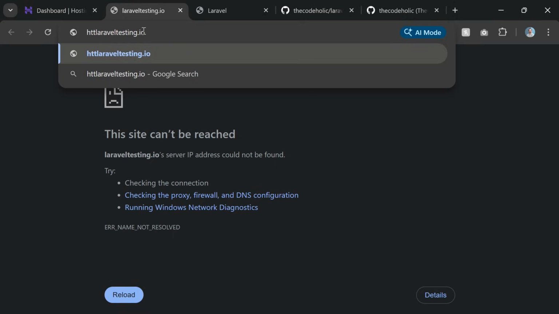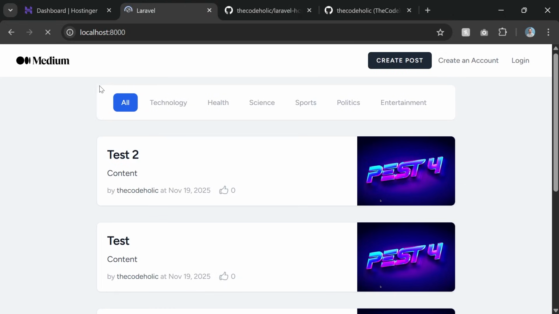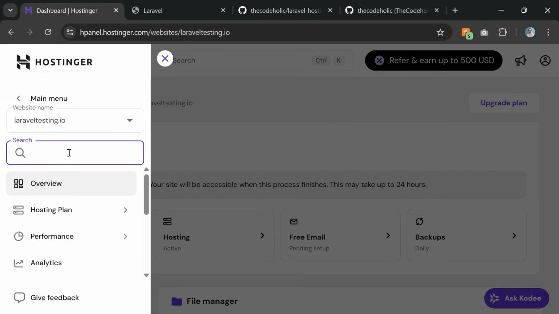Even if we try to open this under HTTP, it still is in connecting phase. So it will take some time until the domain is connected. You can check the status of SSL from here if you just type SSL right here. So we have a lot of options from the hosting panel.